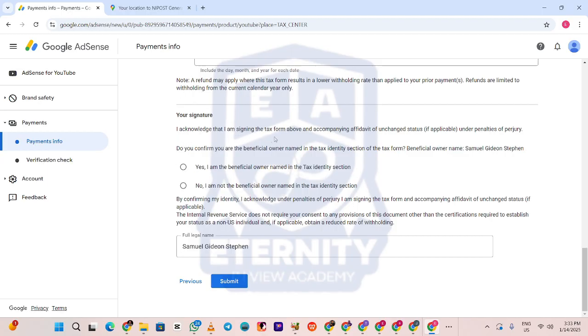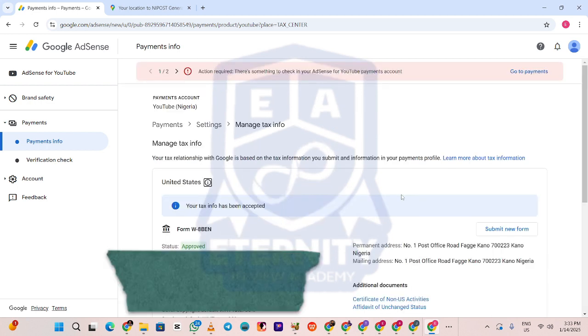I acknowledge that I'm signing the tax form above. Do you confirm you are the beneficial owner? Yes, I confirm. I'm the beneficial owner, and here is my full name.